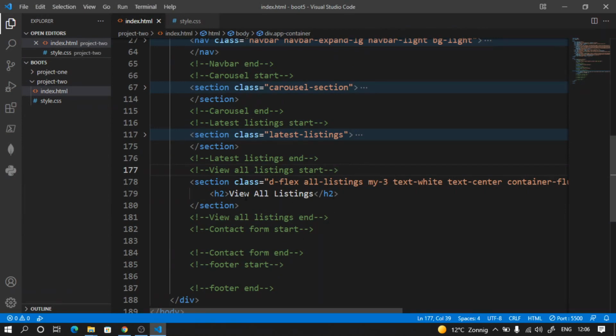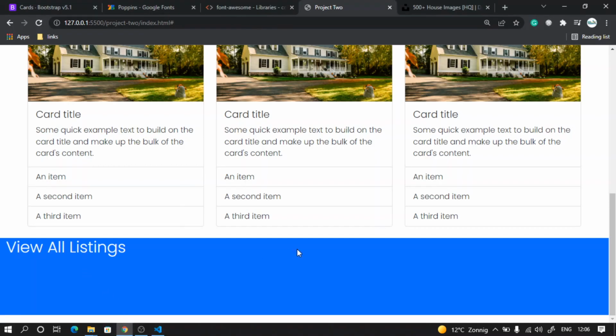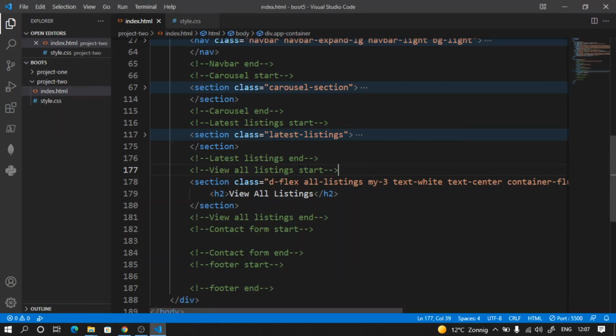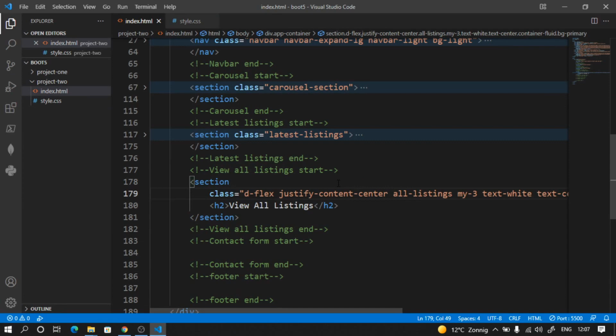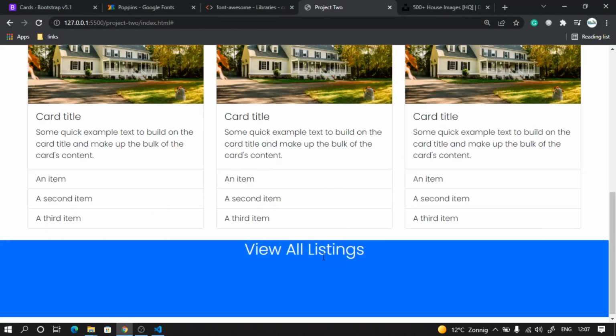So if we want to bring something to the center here horizontally, we have to define its container. This is the container for h2, so we will say d-flex. And if I want to make it horizontally center, by default d-flex is flex row, so the flex direction is row. So I will say justify-content center. If I do this, it is going to bring it horizontally center.